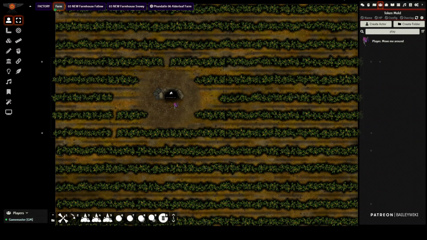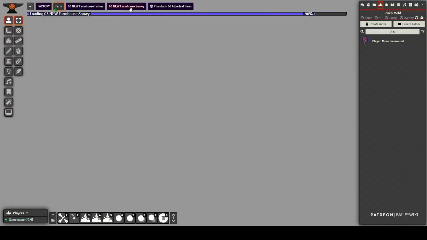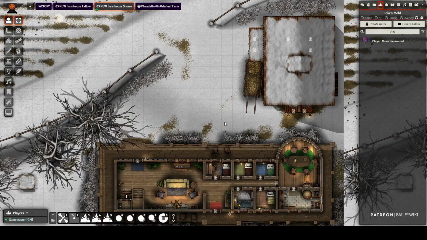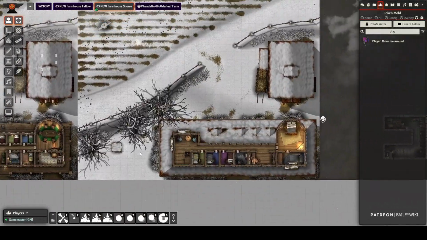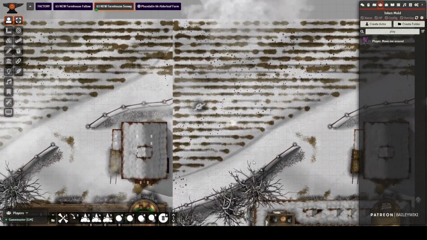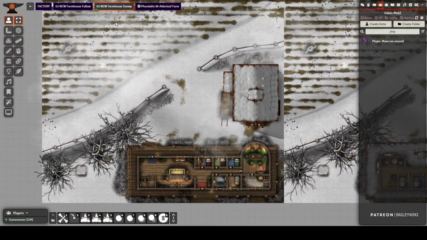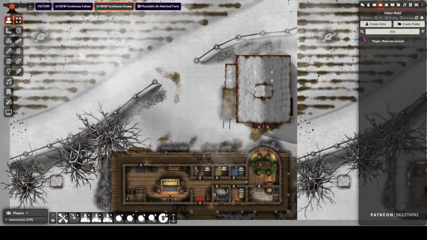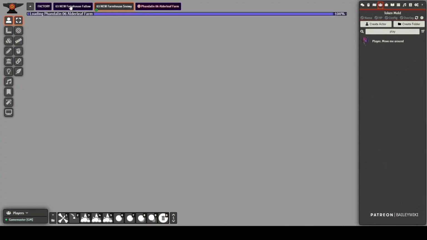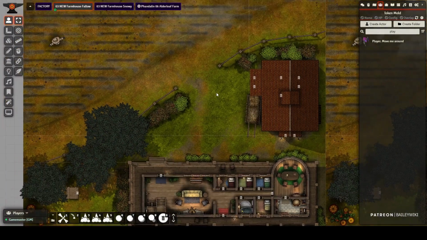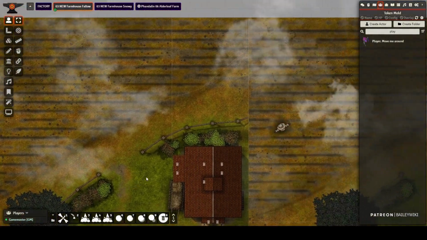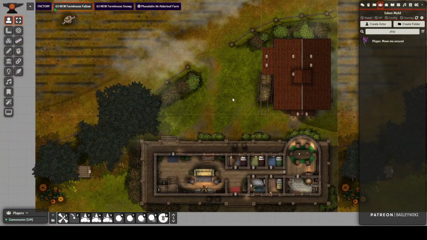The last thing I'll show you is that the farm is available in a snowy version, which has everything covered in snow and can be a lot of fun for your players. There's no crops clearly at this time, but it's got weather and things like that. Slightly different ambient noise. And then you've also got a fallow version as well, which is still green, but features no crops.